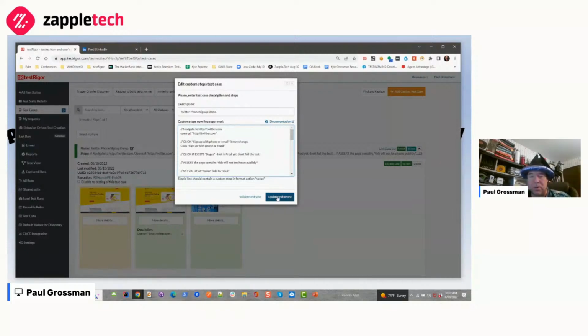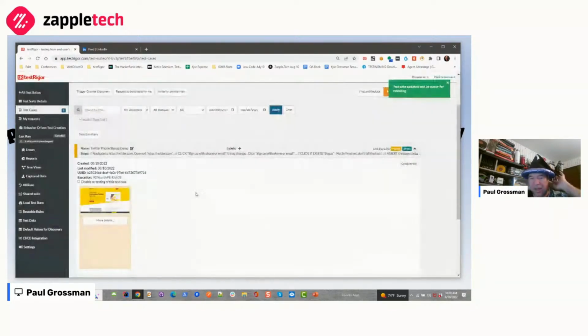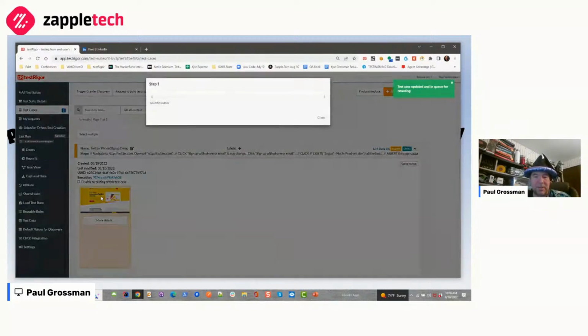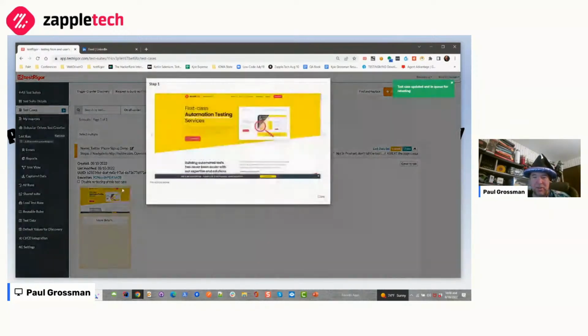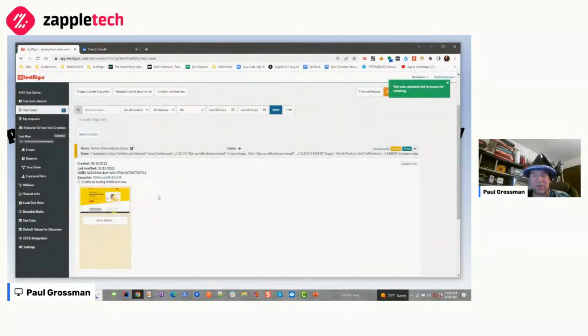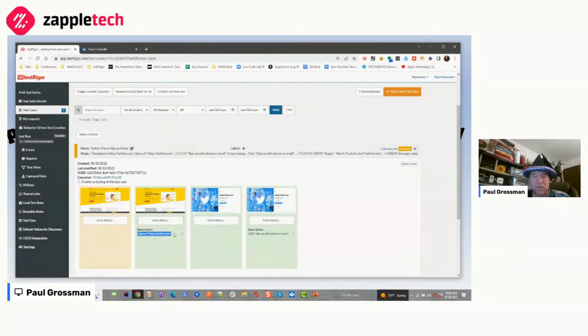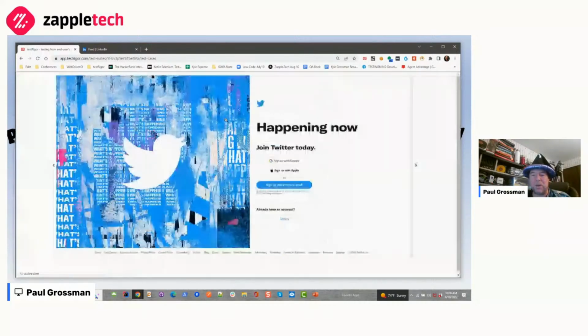So here I'm going to update this and restart it. And we're going to take a look live and see how this actually works out. It is going out here. Let's see, what website is it actually first going out to? Oh, it's Zappletech's website. Wonderful. Okay, but we actually want to create an account over on Twitter. So we're going to re-navigate over to Twitter. And there we go. Our step is to open up Twitter. And boom, we've got Twitter out there.